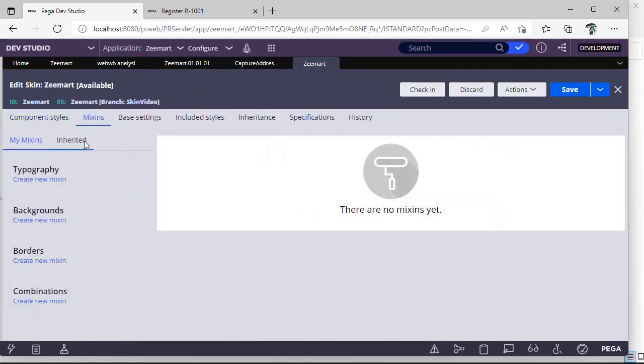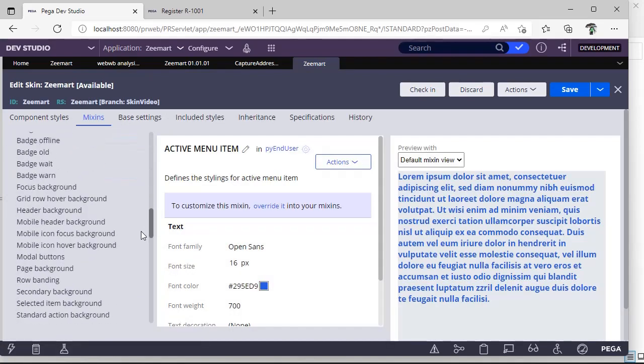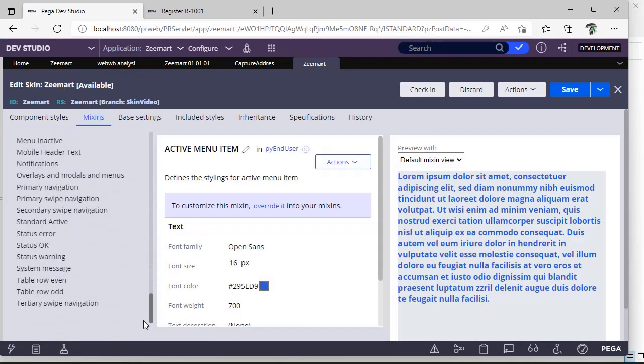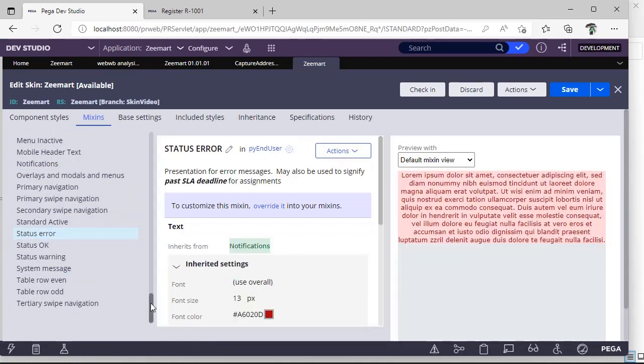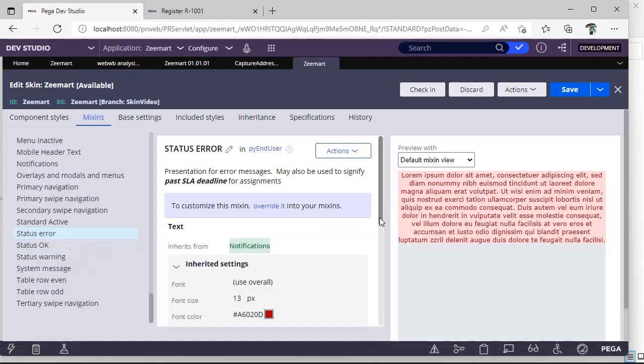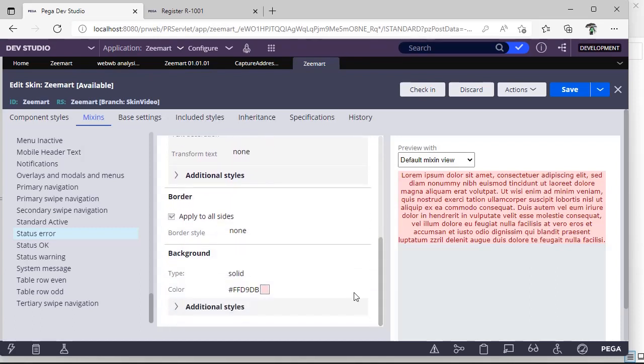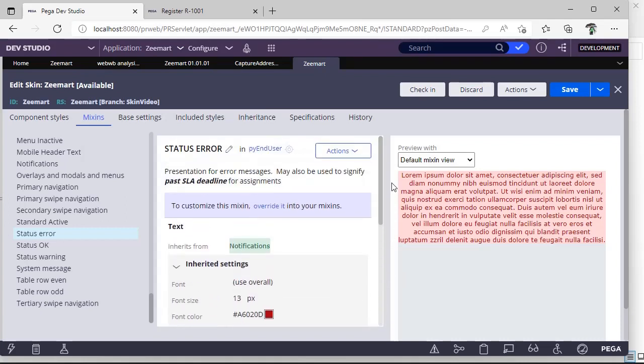What is a mixin? So a mixin is like, as the word denotes itself, a combination of a few stylings. For example, these are the mixins given by Pega. You can use any mixin, and this mixin you can use in our component style. For example, this status array is a mixin. Here in a mixin we will be defining the font color and all. If you scroll down, you can apply some background to it, or you can add some more styles to it.